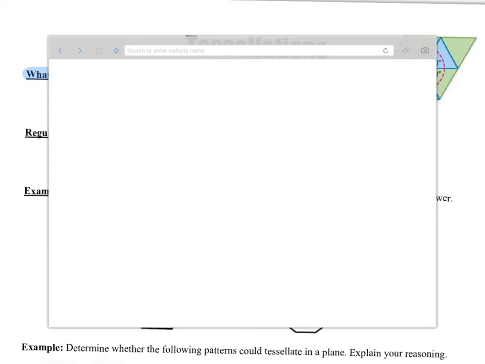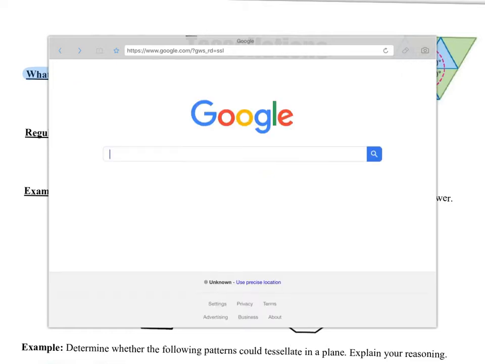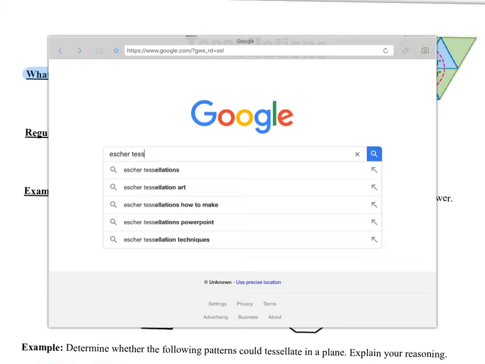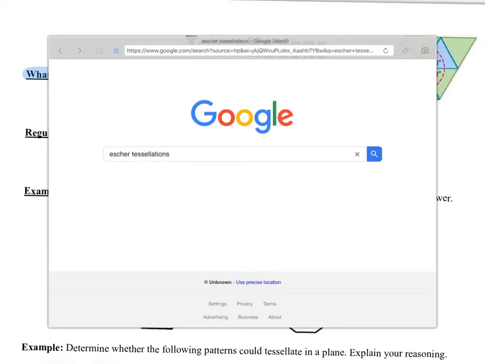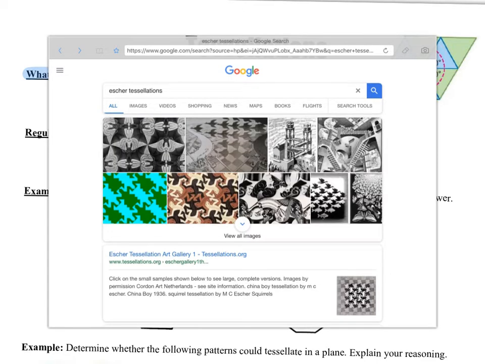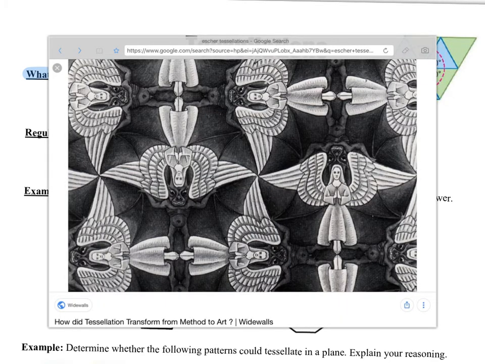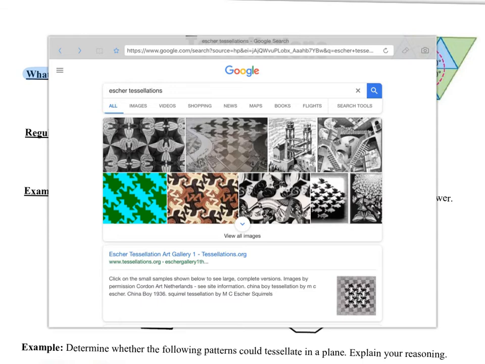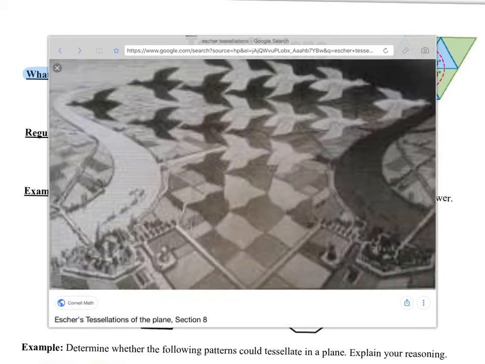So if I go to the browser and go to Google, let's see if it'll let me just go to google.com. And I'm going to type in Escher. Escher is one of the famous artists who creates these tessellations. And it should be searching. If you look at any of these pictures, these are all examples of tessellations. These are all shapes repeated over and over again that have no gaps and no overlaps.